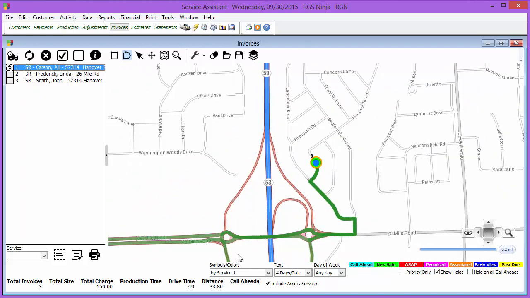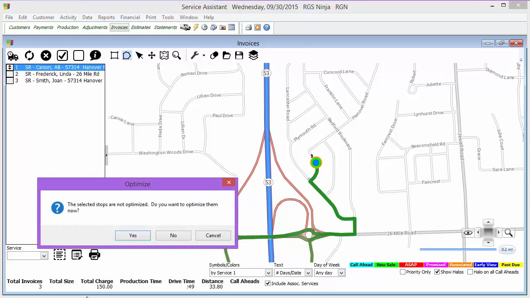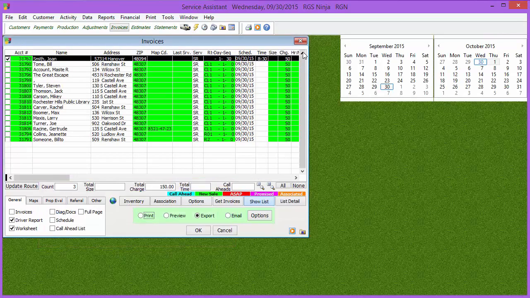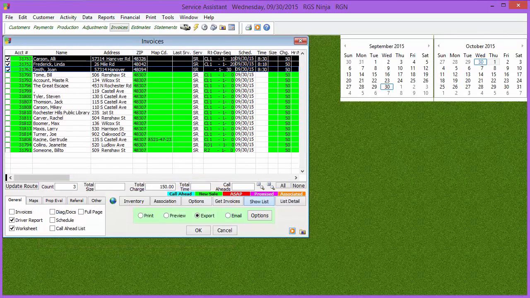But once you have the order of stops you want, then you're going to go ahead and close it. If you did shuffle people around, it will tell you that they're not optimized. Again, I do want Ellie to be first, so I'm going to say no. Now, it's going to put those people in that list in that order, so I can turn around and print out my drivers report or worksheet.